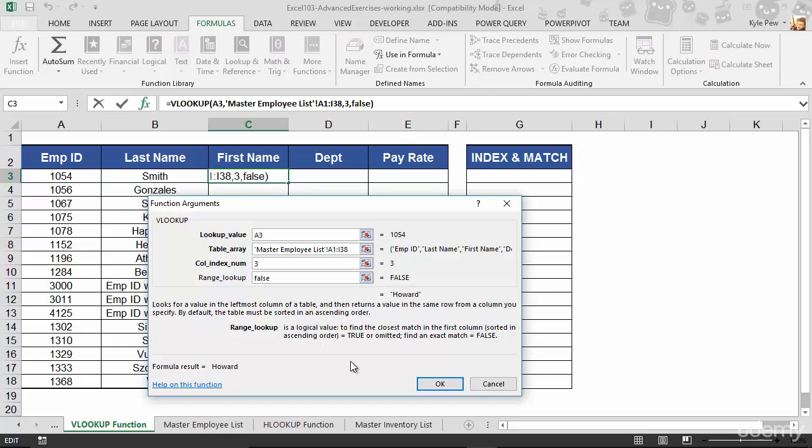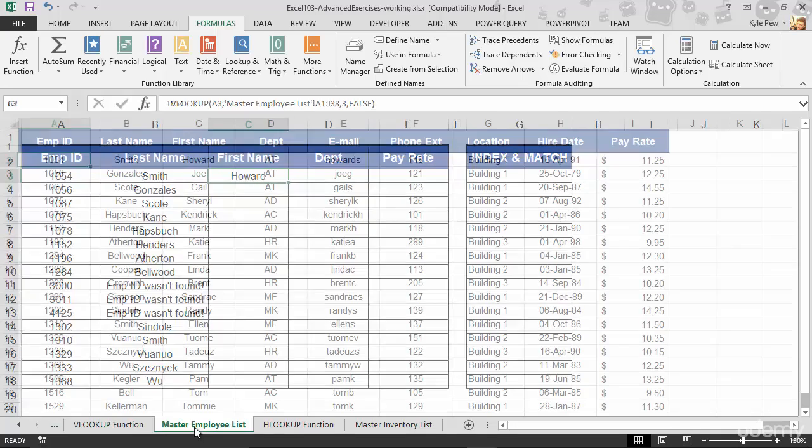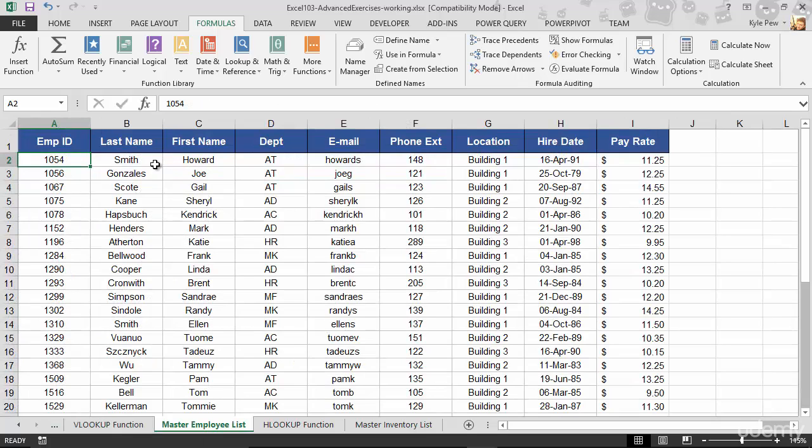And that's it. 4 little things. What am I looking for? Where am I going to find it? What do you want it returned back to you? And whether or not you want the exact match or not. That's it. I hit OK. There's Howard. Howard Smith is employee number 1054. And if I just confirm this, master employee list, there it is, Howard Smith.